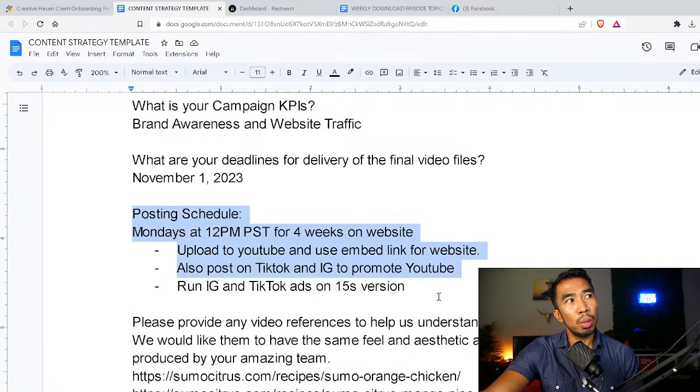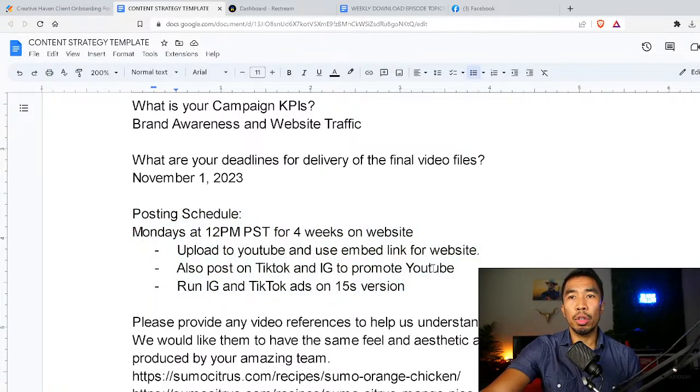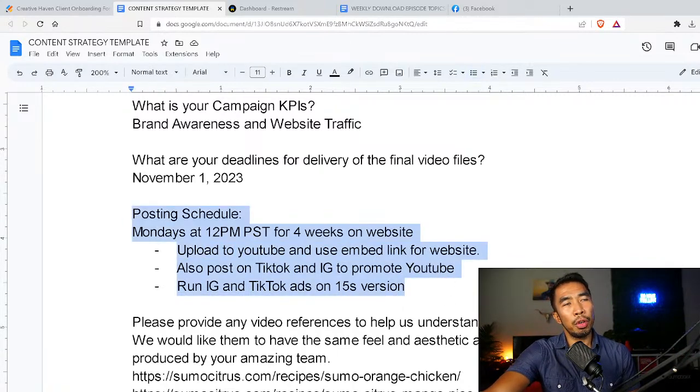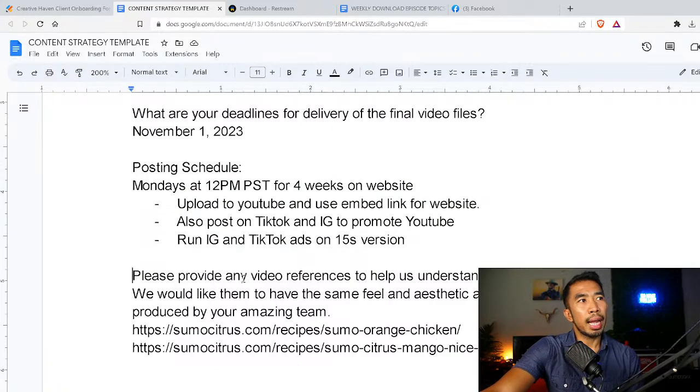And then posting schedule. Posting schedule is usually done by your client's marketing team. This is good for you to know, whether it's your own videos for your own content strategy, and also if you just want to suggest it for your client. And then for me, I like asking for video references.